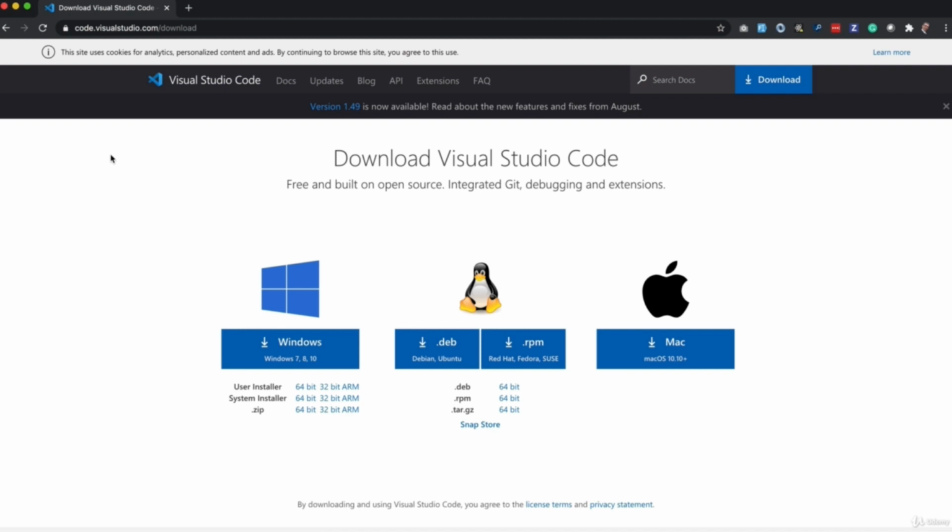Now, if you have already written code and you have a different text editor that you prefer, that's okay. But if you've never written code before, let's go ahead and download this program. For me, in this course, I'm using a Mac, but it doesn't matter if you're using Mac or Linux or Windows. It's going to be the same program across all three operating systems. So if you're on Windows 7, 8, or 10, make sure you download this one. If you're on Mac, download this one. And if you're on Linux, download one of these two.